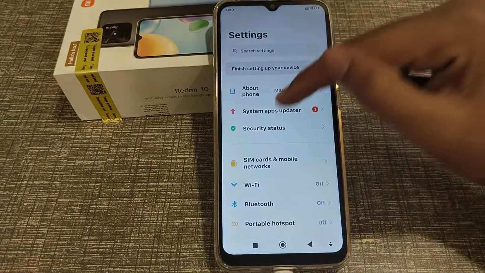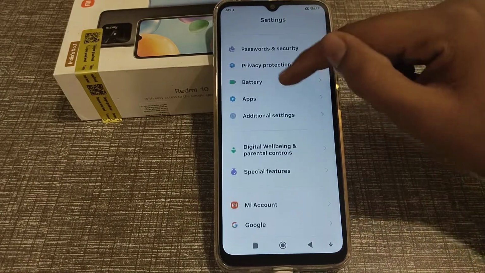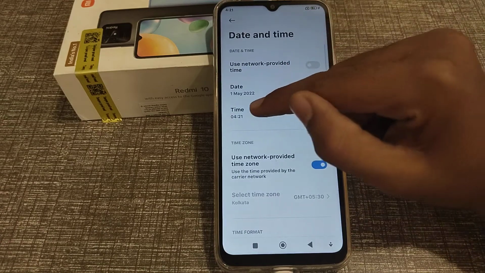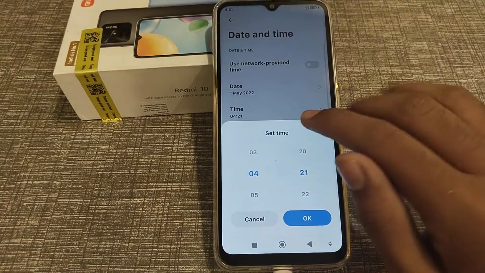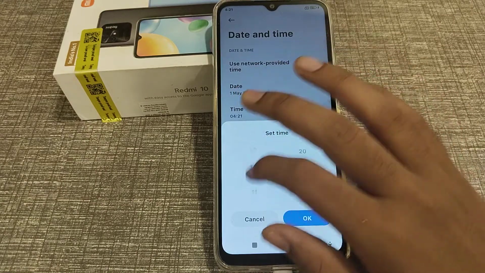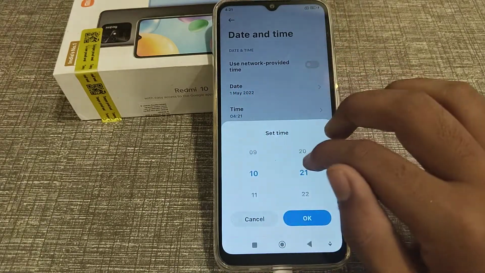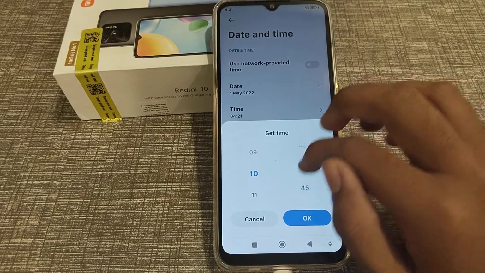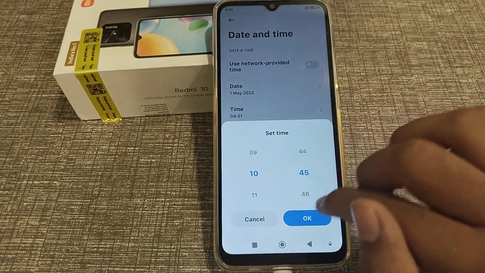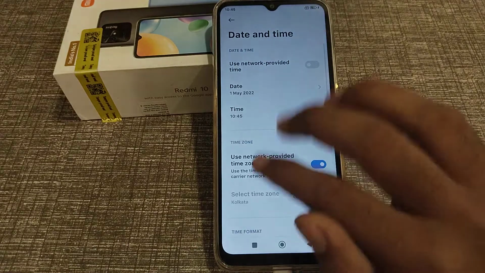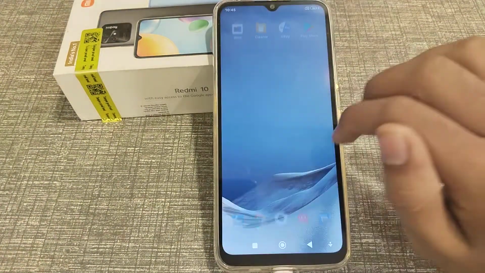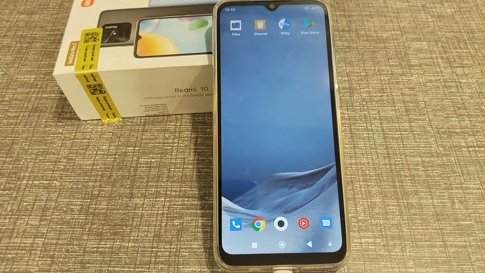First of all, open your phone settings. Then, guys, you will have to come to additional settings. Click here. First, you can see date and time. Click on the time option. And guys, now the time is 10:45. And guys, set it to 10:45. Then, okay. So right now you can see my time has changed to 10:45. So that's it, guys, I hope you have understood how to change the time in a Redmi phone.